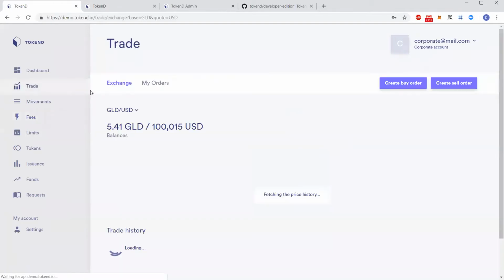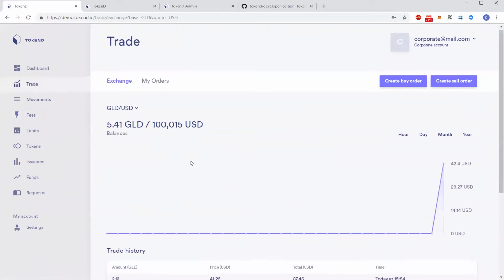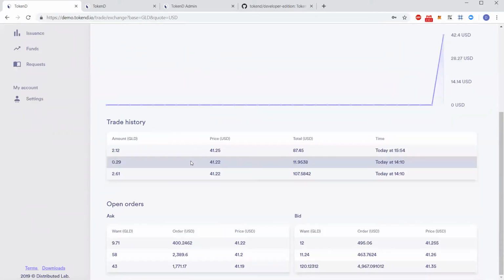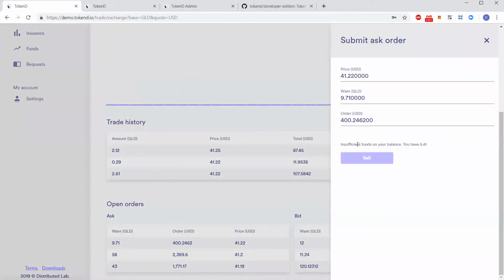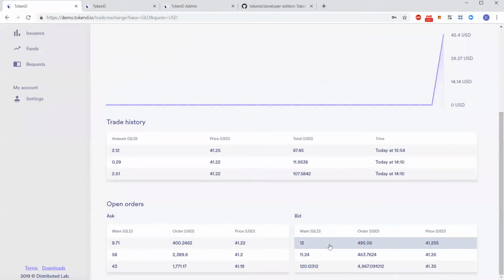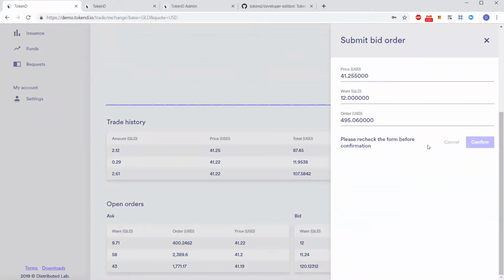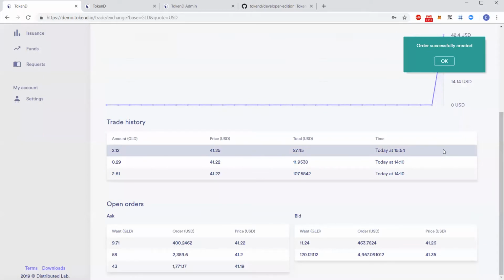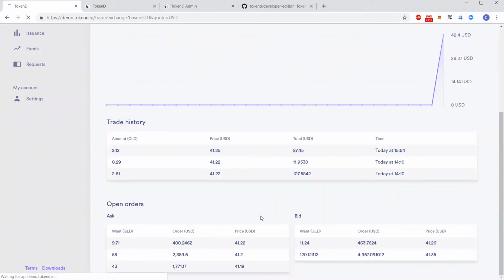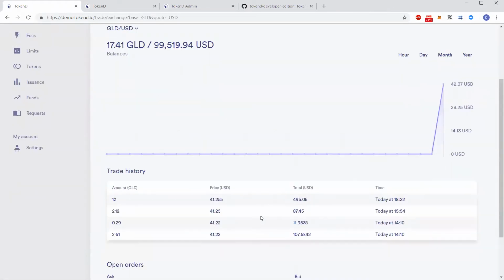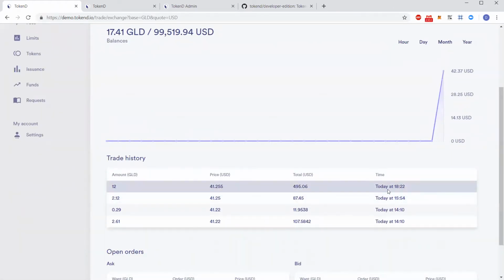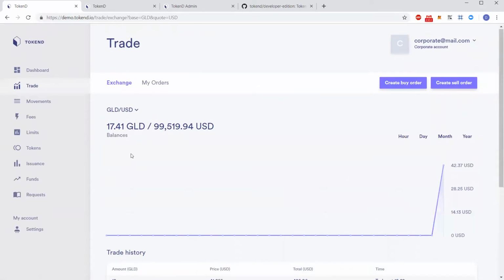Okay, so we have been doing some trading. Let's go to trading and, okay, we have insufficient funds here. Maybe we will be able to buy something. Yeah, let's do that. Okay, our order has been successfully matched, and after the refresh, we will be able to see it in our trading history. So yeah, here it is. Perfect. So I think it's time for us to create our own token.